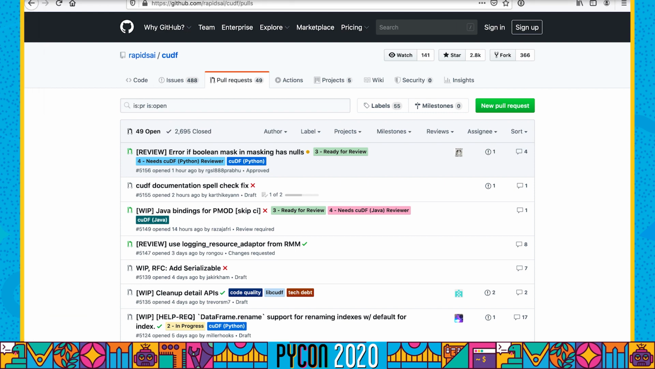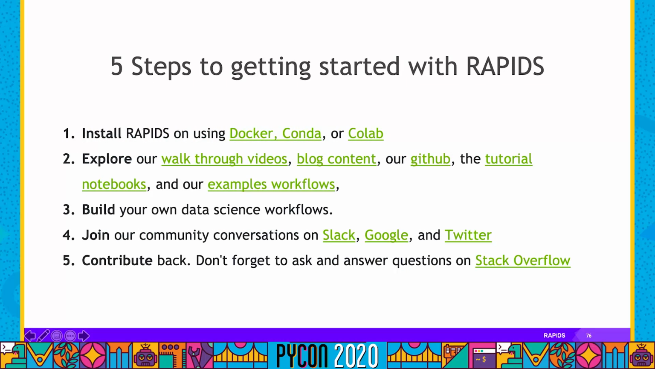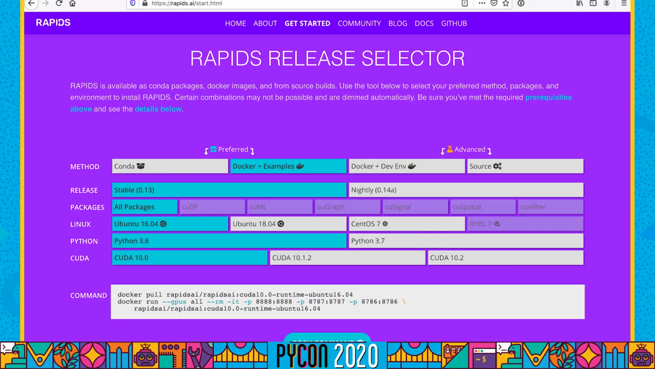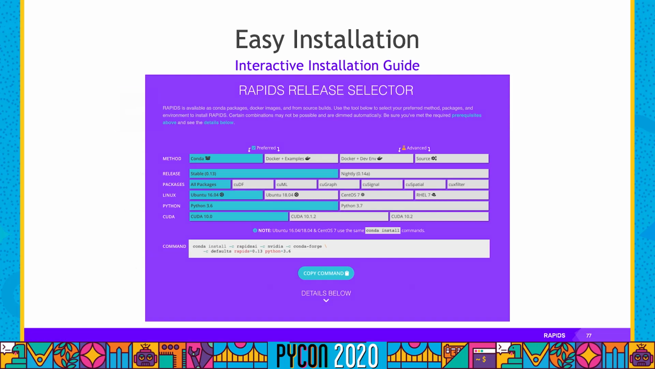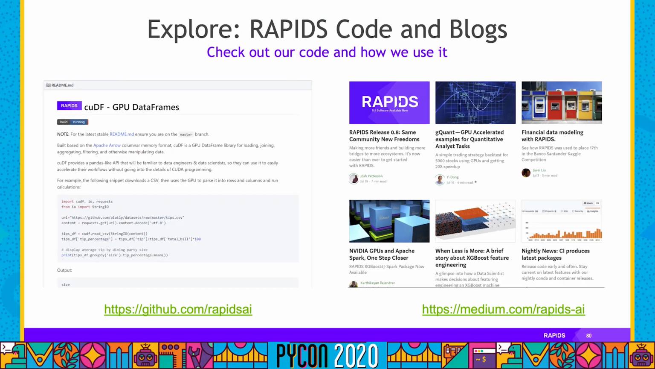But also a great way is through the Rapids getting started page. Rapids.ai has all of your information. Easy to install. Here's our GitHub. The docs have been improved and are really easy to use, at docs.rapids.ai. There's a ton of code and a ton of blogs, much more than what I can go through right now. You can find us on GitHub, but a great place is also Medium.